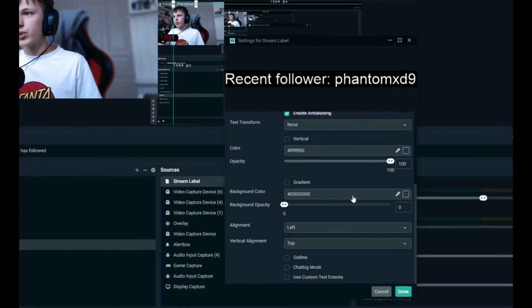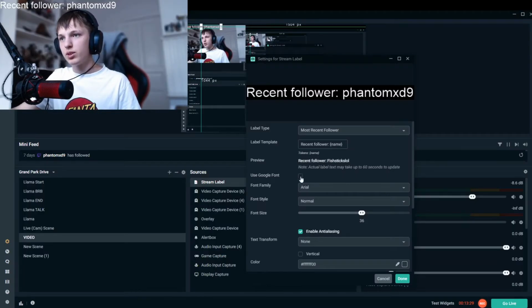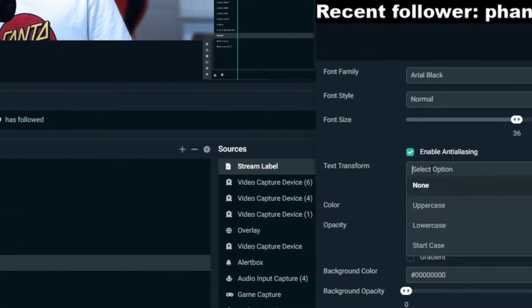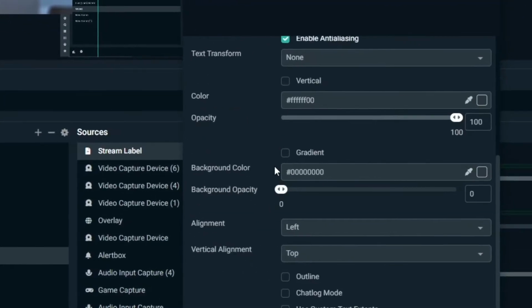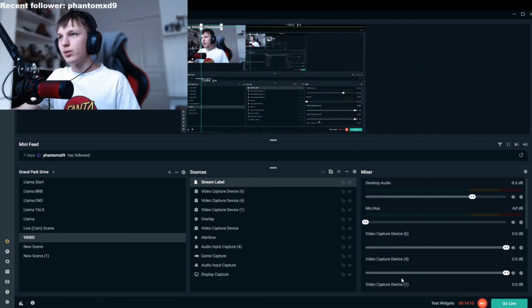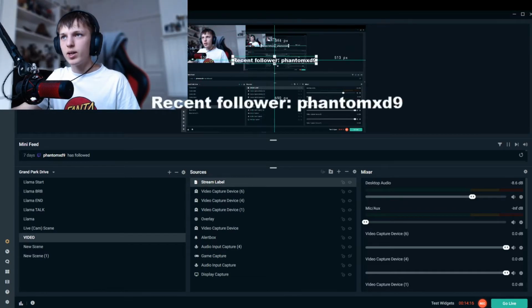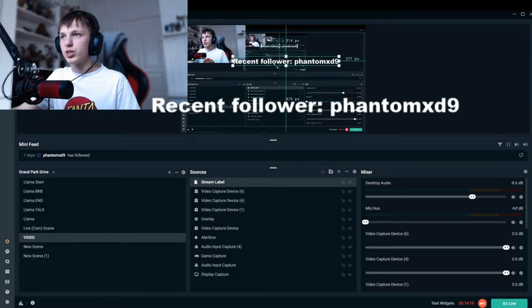And down here, if you scroll down, there will be a bunch of different text options that you might want to change for your stream label text. So firstly, we do actually have a Google Fonts option, so you can check that, and then you will have the opportunity to use Google Fonts to change the text, but I'm not gonna use that. You've got font size, text transformation, and some coloring options there. But once you're done, you just press on done, like that. We got our very own text there, and it says recent follower, Phantom XD. Thank you for following my Twitch channel, by the way.